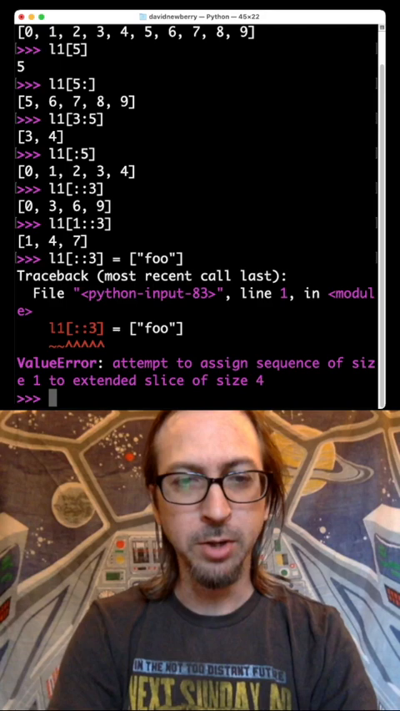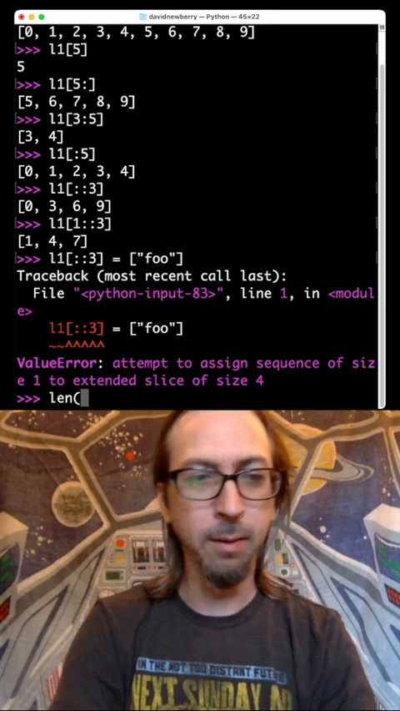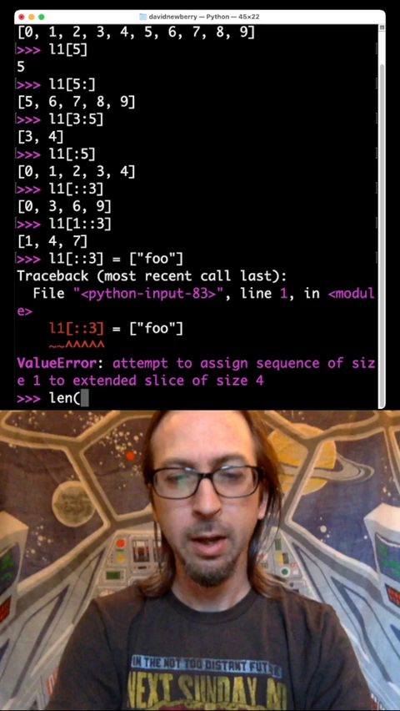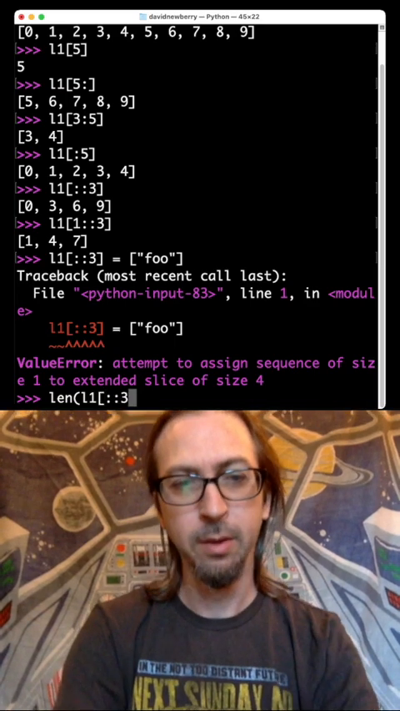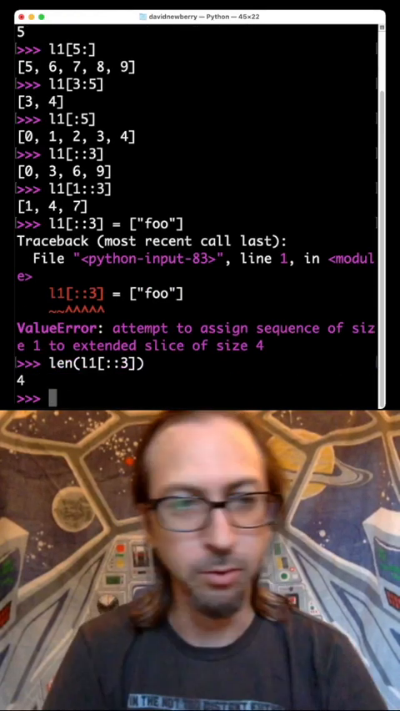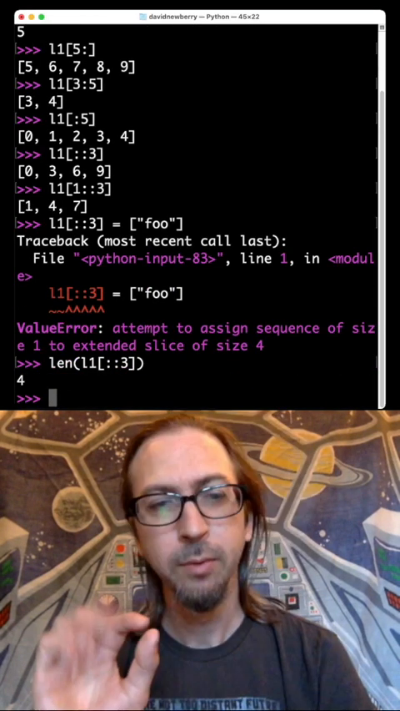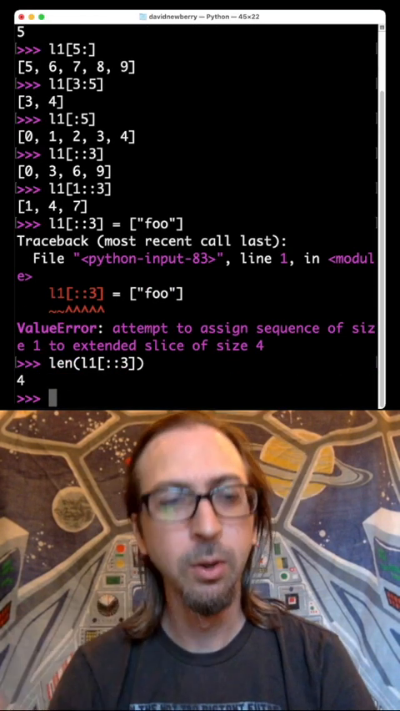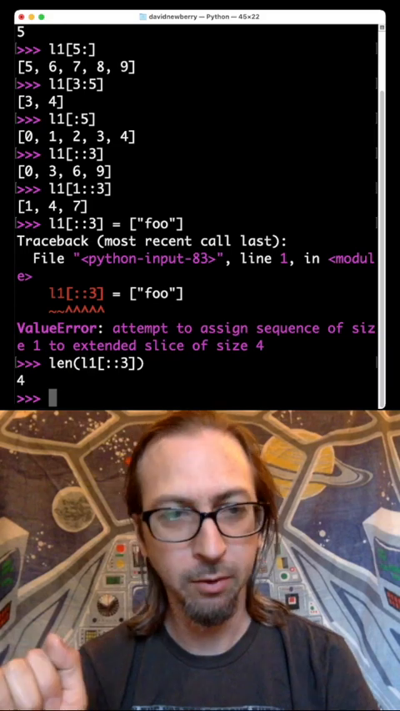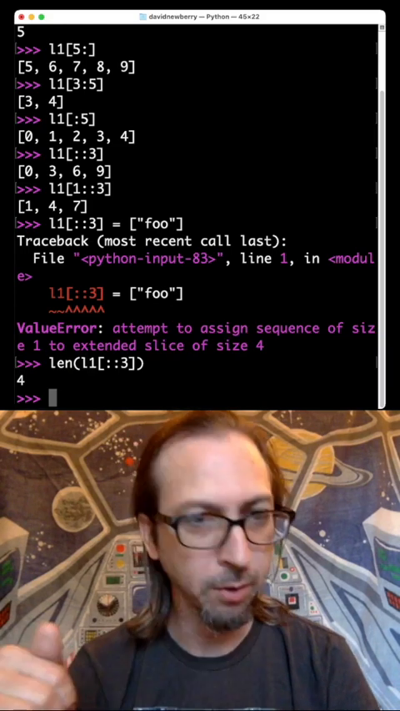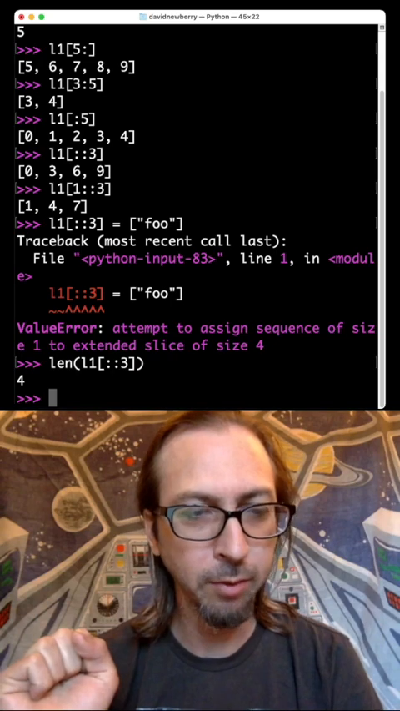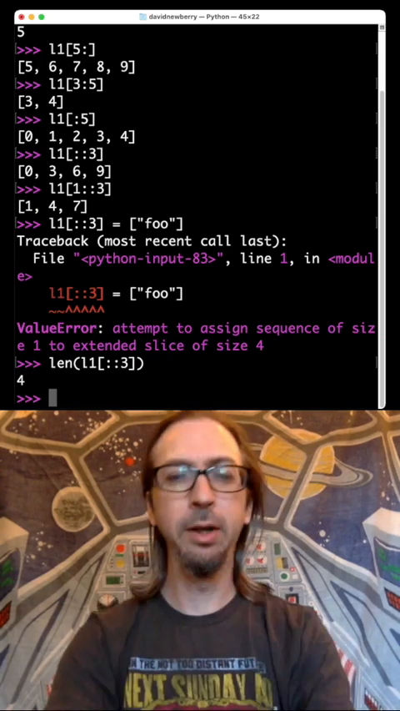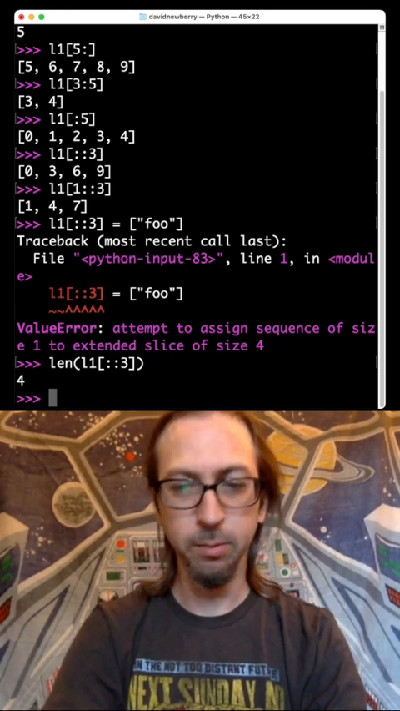But let's do this a little bit more correctly. Let's look at the length of this slice. We know it's going to be 4 because of the error message we just saw. But, okay, now I've taken the length. I know that there are going to be 4 items in that slice. Or I could do it, you know, if I were writing a program, this would be a good way to get the length of that slice. Now that I know what it is, I'm going to use that information.